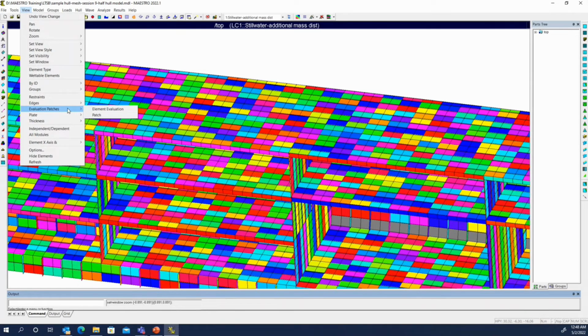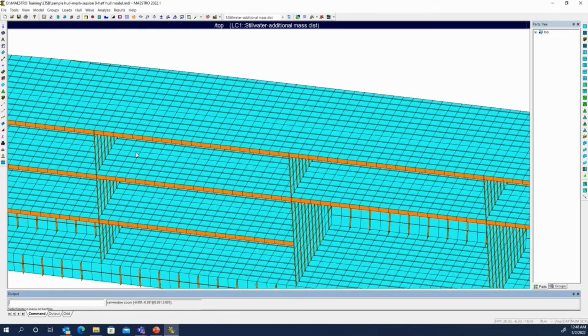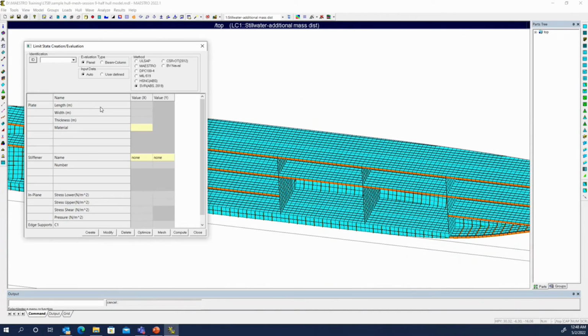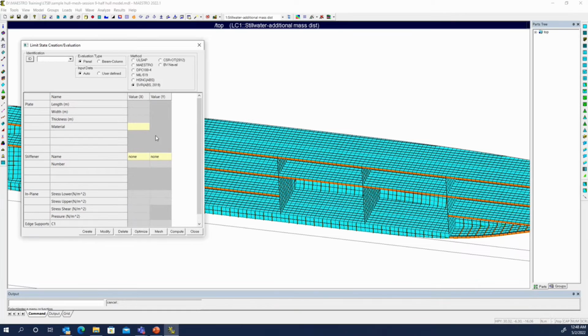The other option here for under evaluation patches is this element evaluation, and we'll look at that a little later, but basically it'll bring up the patch evaluation dialog. This was what it was going to bring up. So this is basically the evaluation patch and all of the data used to run it against one of these criteria.